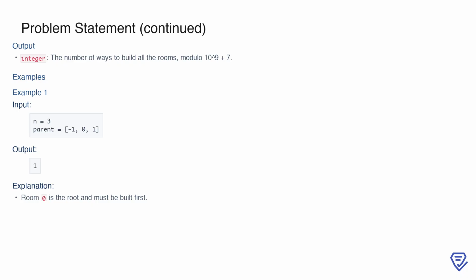As an example, consider the case where there are 3 rooms, and the parent array is -1, 0, 1. Room 0, being the root, must be built first. Room 1 can only be built after room 0, and room 2 can only be built after room 1. This forms a strict sequence, and there is only one valid order to build the rooms, 0, 1, 2, therefore, the output in this case is 1.